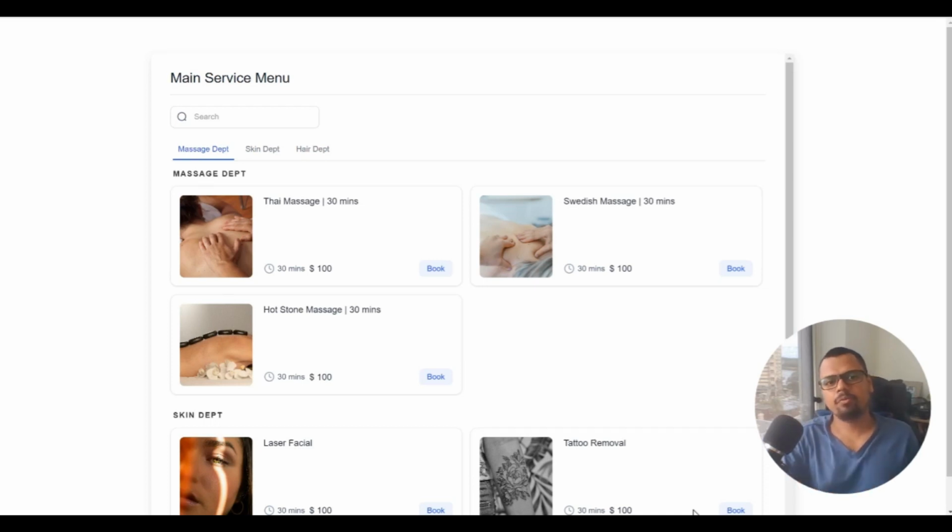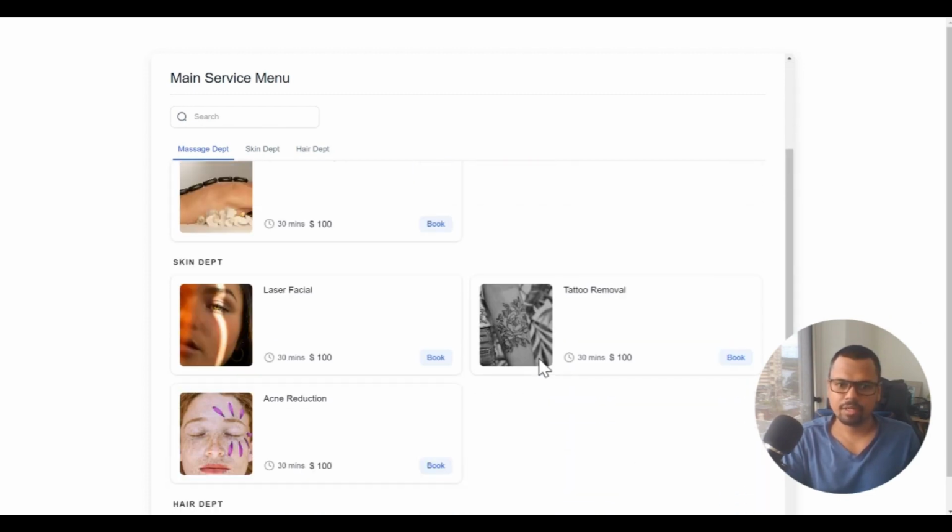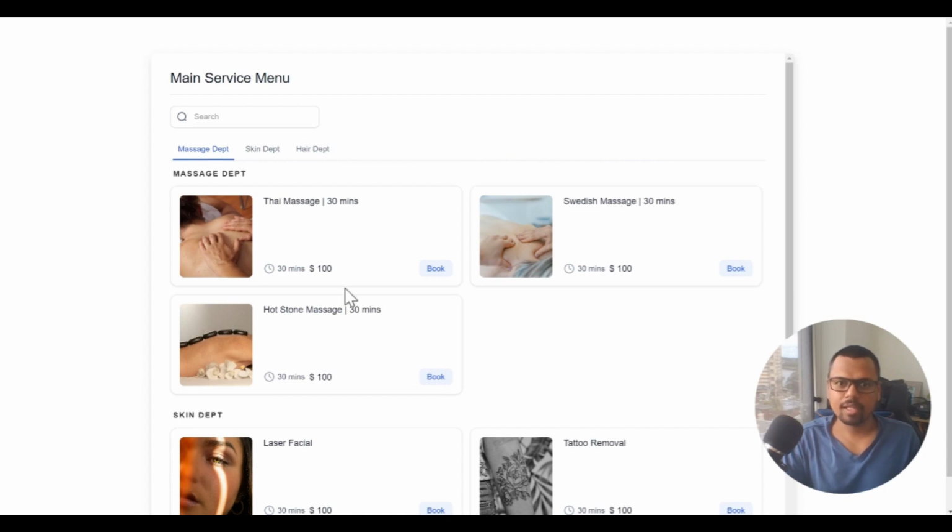So in this video, we are going to talk about service calendars, how to set it up, how to create groups, how to add rooms and equipment, and so on. So to give you a better idea, I have created a service calendar here, and this is the service menu.